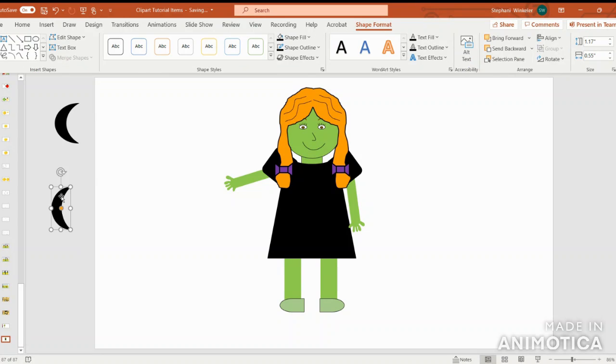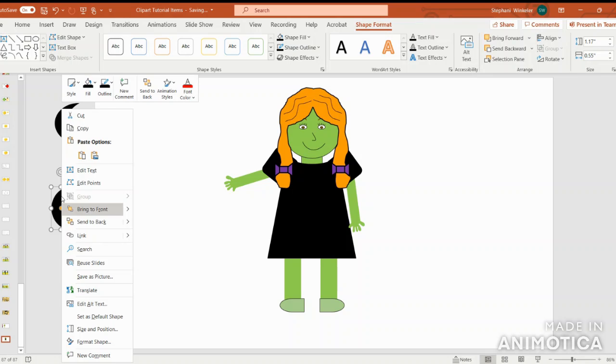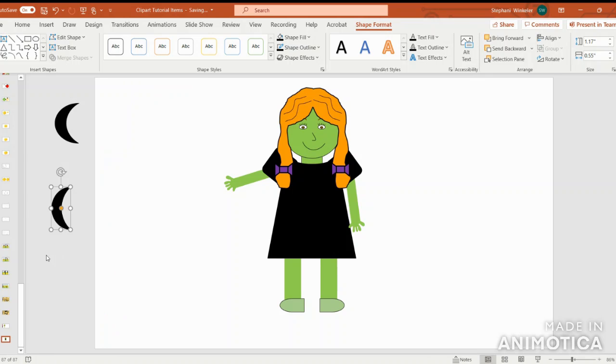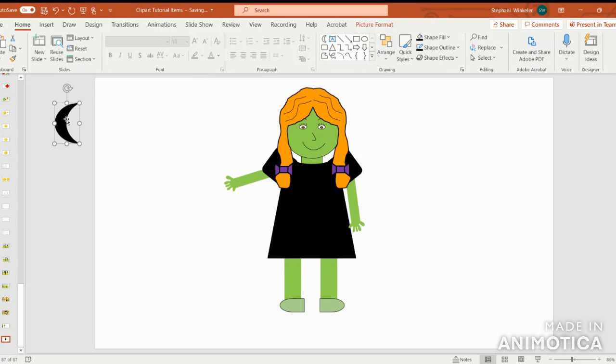you're going to go ahead and right click and save as a picture. I saved mine onto my desktop. So once you save it as a picture, bring it back in. So I'm going to go ahead and delete this one because this one is now a picture. And I know it's a picture because if you look at the top, it says picture format.